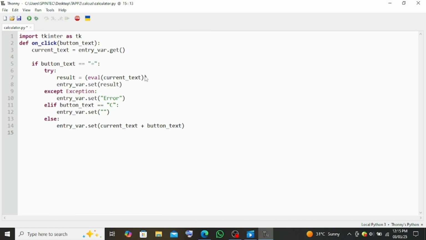Now you have to create your main application window. You have to create the menu. That is why we are using Tk or Tkinter. So you call the root equal to tk dot Tk, right?